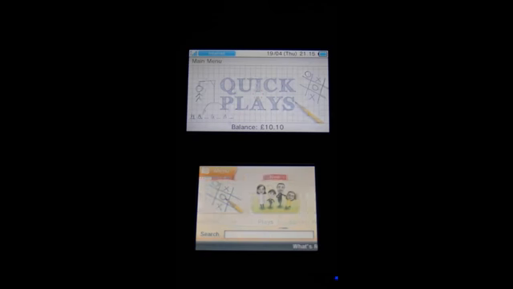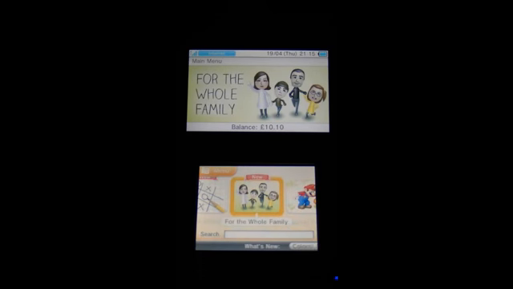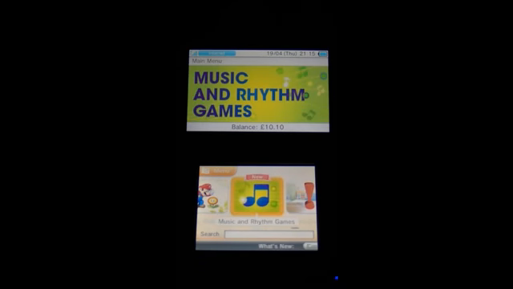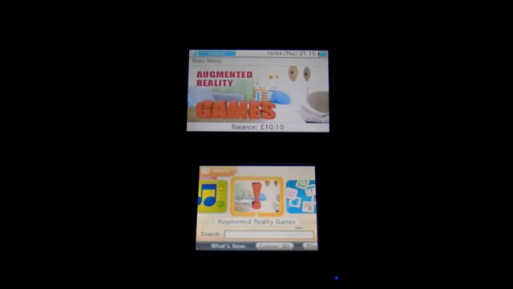Varying prices. And for the whole family, again, it's going to be family games, isn't it? Pool Blocks, Uno, Tetris, etc. again. Music and rhythm games we looked at last week, augmented reality games. I think we had a quick look in there last week. Yeah, AR Games, Freaky Forms, etc.